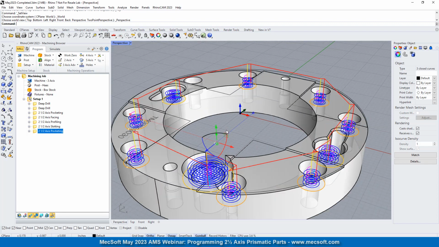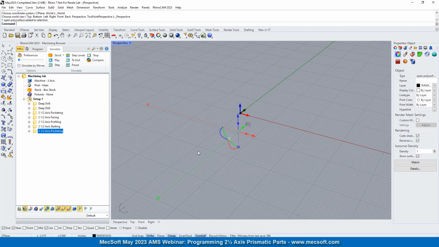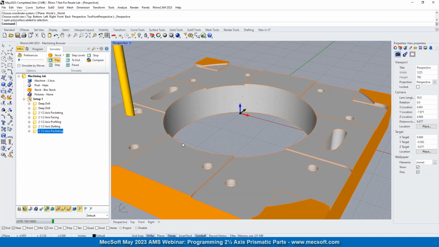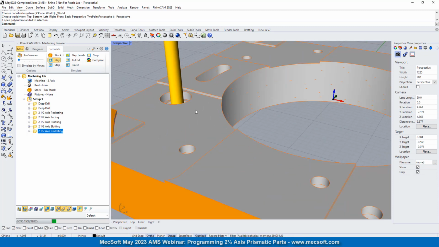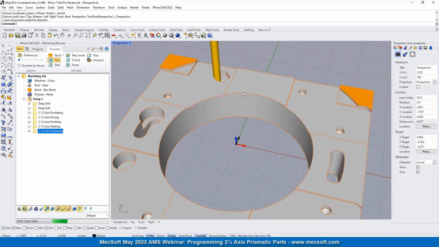Okay, so let's go ahead and simulate that. Let's turn the toolpath off. And let's go ahead and play. So it's doing the helical entry at each cut level and doing the slot counterbore.